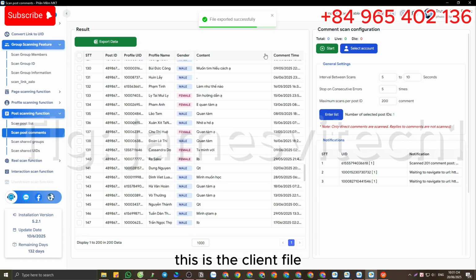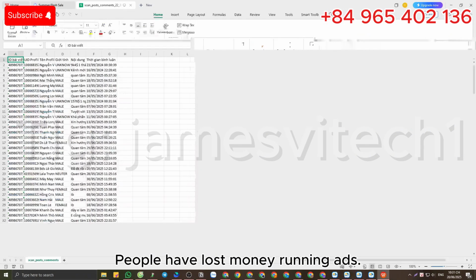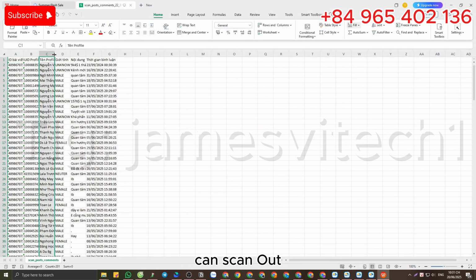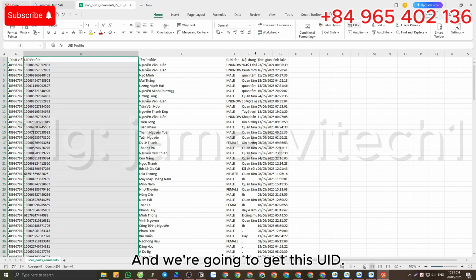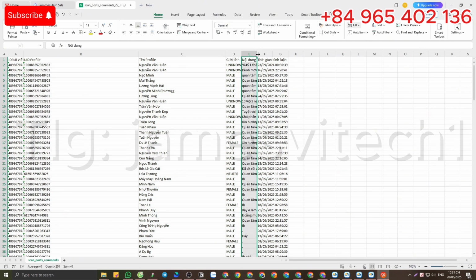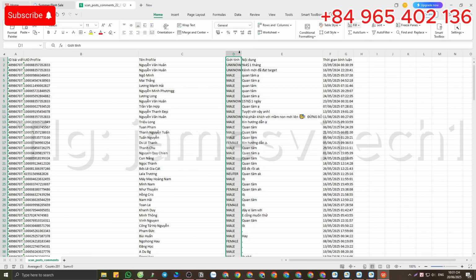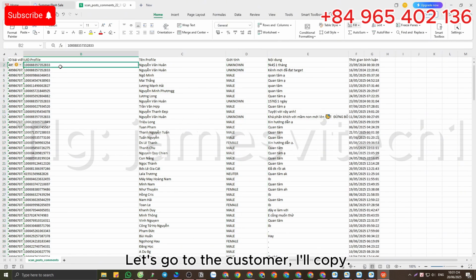This is the client file, the customer data that I scanned out of comments on a promotional post from people who have lost money running ads. I can scan out that client file easily, and we're going to get this UID. Let's go to the customer. I'll copy these UIDs.